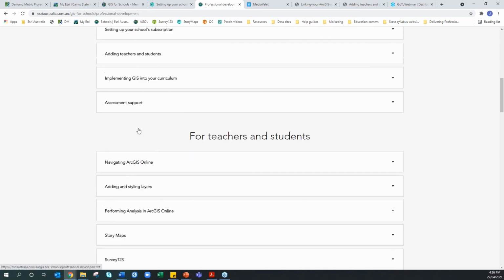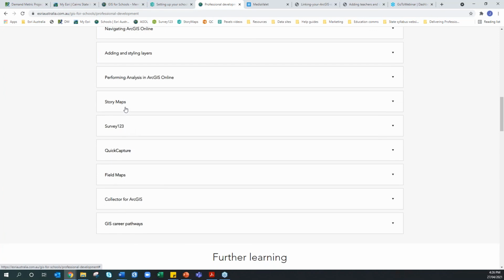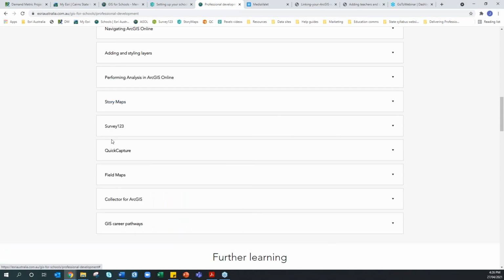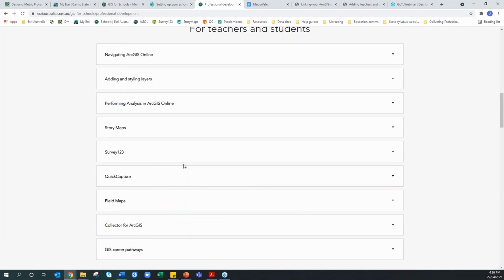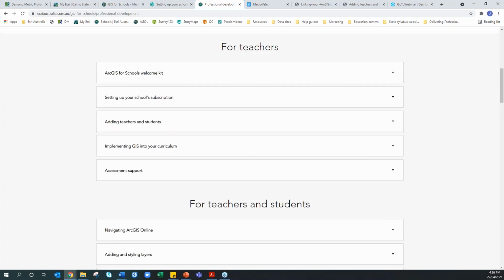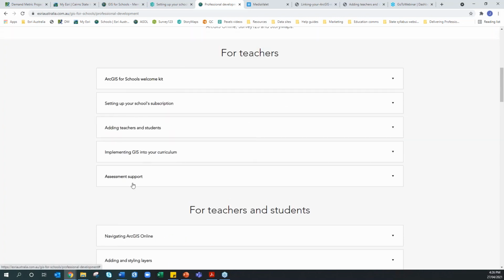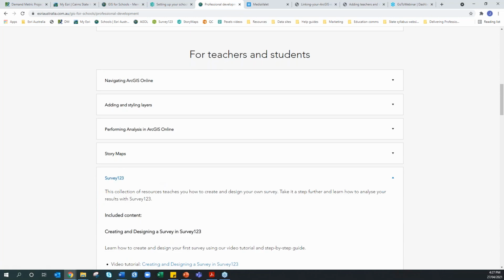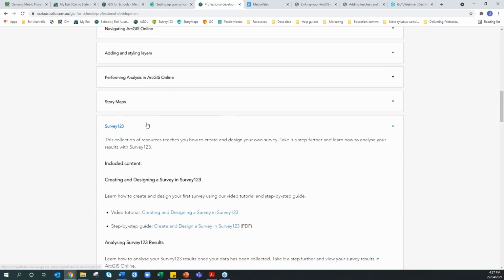If you're looking at how to use story maps with your students, that's not going to come until week 8 of the emails. You can just click on story maps and there's a number of resources there ready to help you get started. Same with Survey123 and so forth. These first 5 are definitely for you guys, but there's no reason you can't share the bottom ones with your students. If you need your senior students to develop a survey, you can share these links with them and they can watch those videos for homework as well.